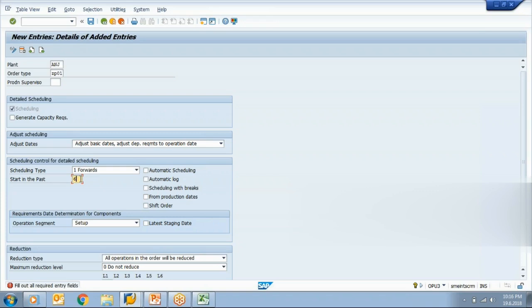This 6, how did you come to know? Here in start in the past, you enter 6. Yeah, as of now the cursor is there. So 6 means 6 days. Sorry, it means the system will allow me to create an order 6 days in the past.